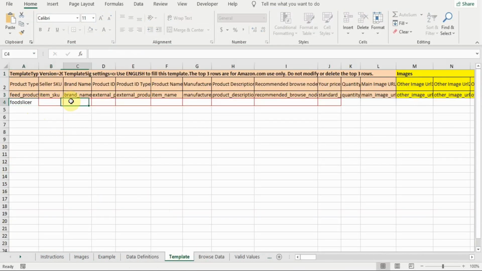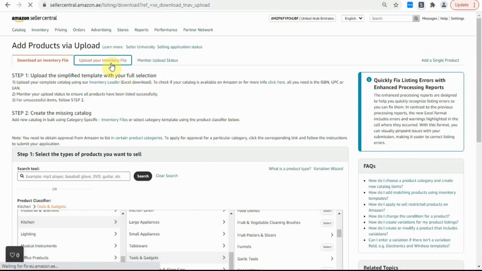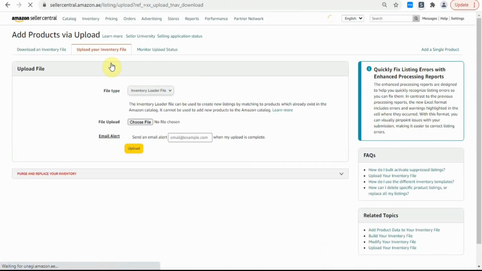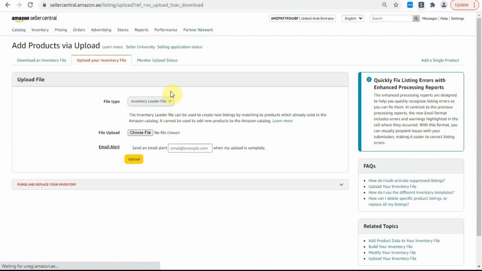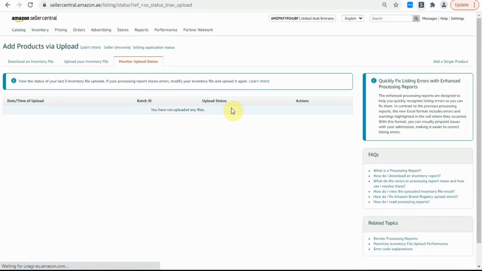After you are done with the inventory file, go back to your Amazon Seller Central and click on Upload your inventory file. Remember to choose the file type as Inventory Loader File. Choose your file from your browser and click Upload. If there are any kind of problems with the file, you will get a status update on the Monitor Upload Status tab.